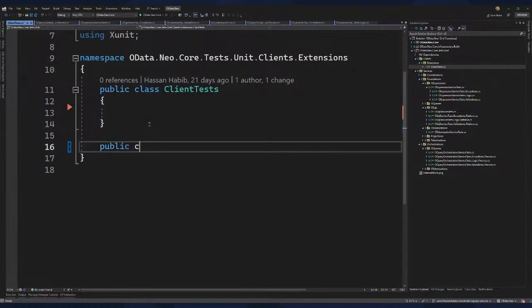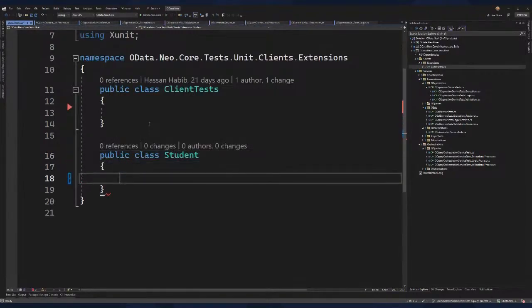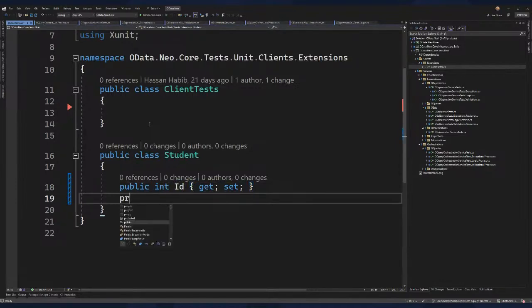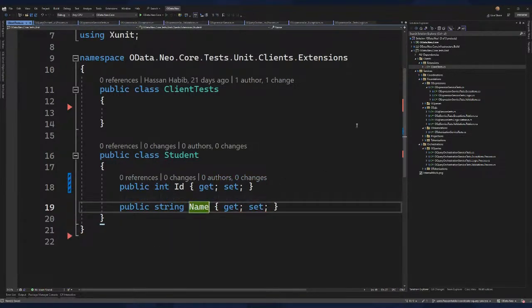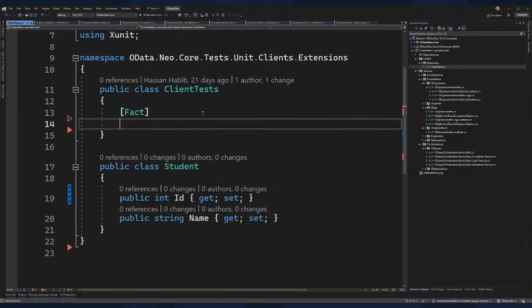So let's say you have a class Student in here, and the class Student has a GUID or an int for an ID like this, and then let's say I also have maybe a name like this. Right? So just a simple class. And I'm just going to write a quick test in here and say public void ShouldWork. Great. Just like that.